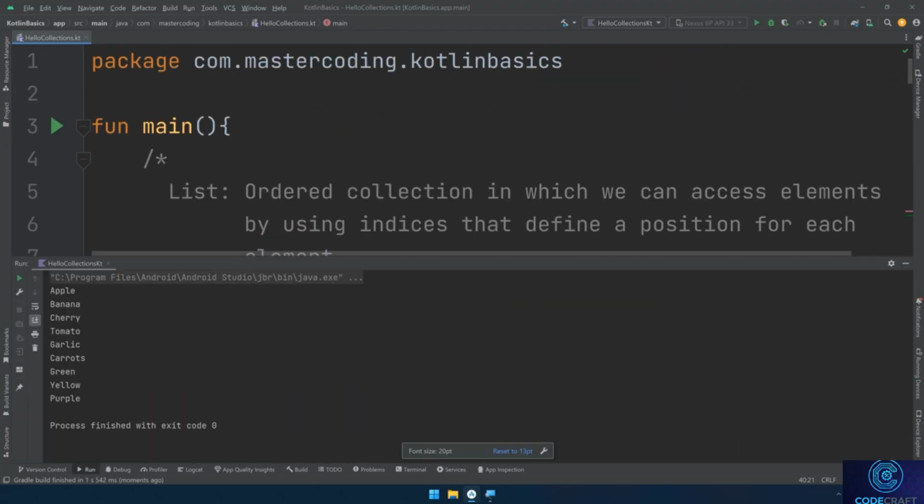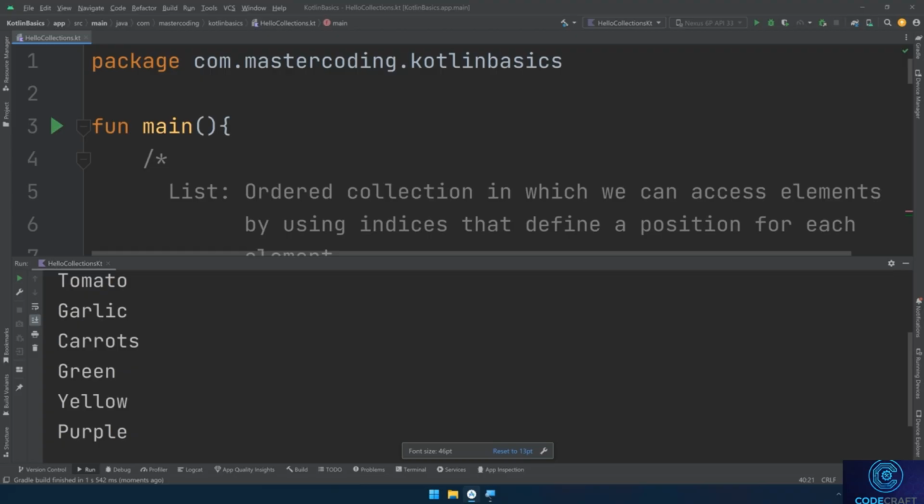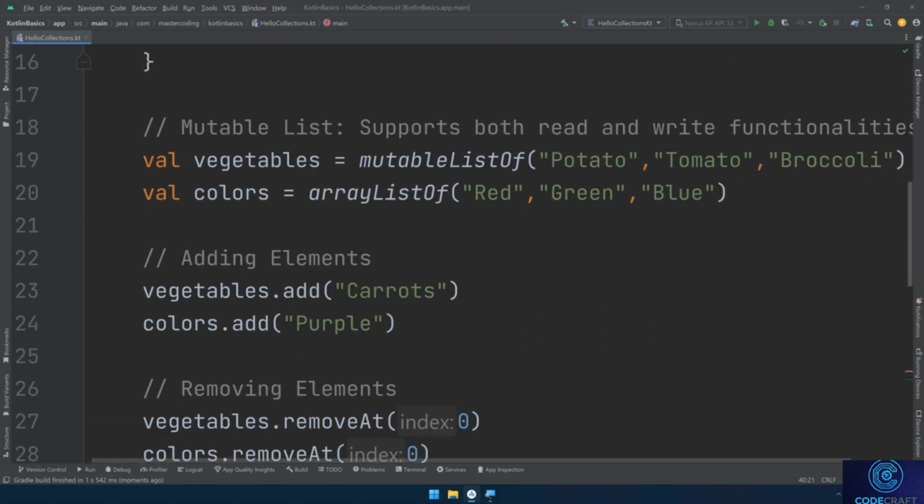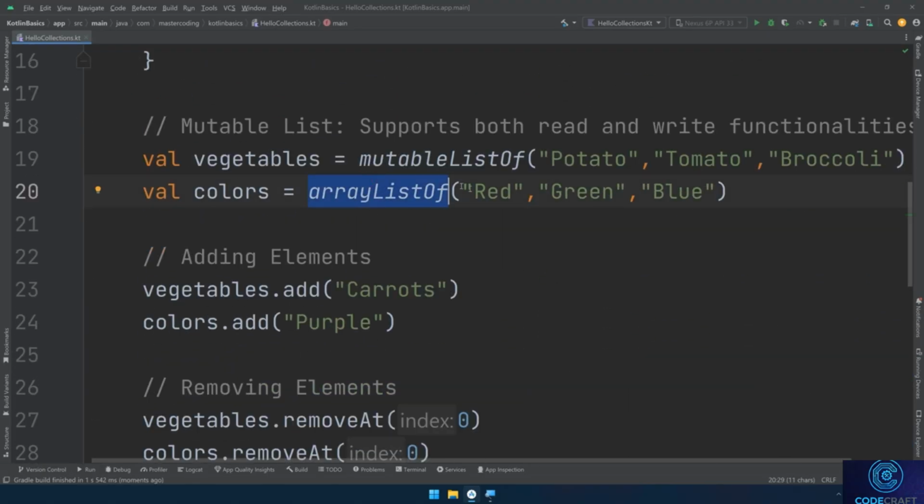Run the program, and here we go. This is our vegetables list, and this is our colors list. I created a mutable list with the help of the arrayListOf function and the mutableListOf function.